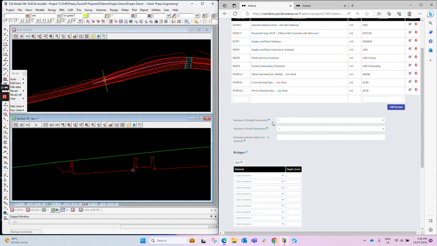The preset number of bridge pavements here is 1. If your project doesn't have a bridge or bridges, then the bridge pavement should be set to 0. In this tutorial, we'll use 2 types of bridge pavements, hence setting this to 2.